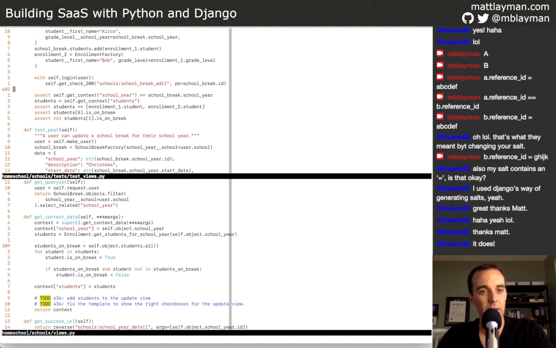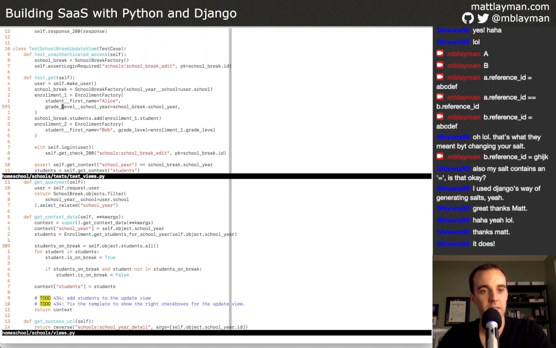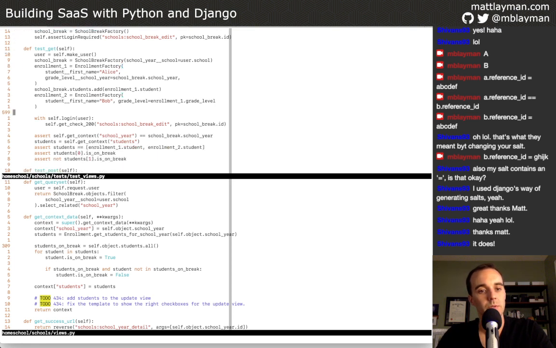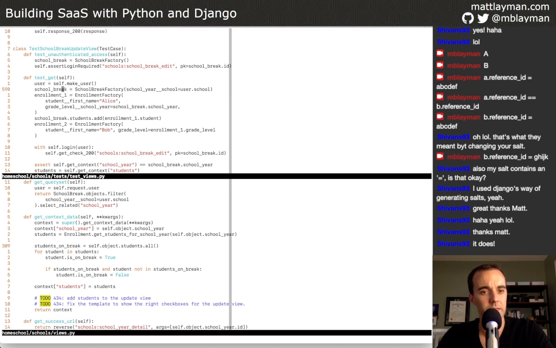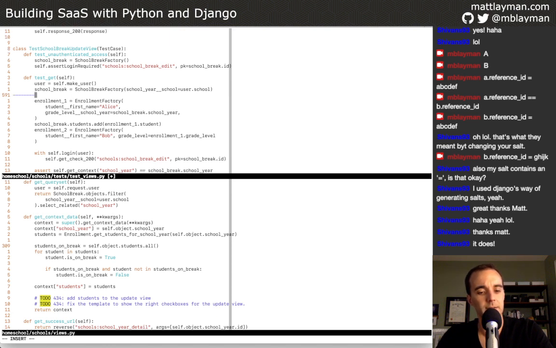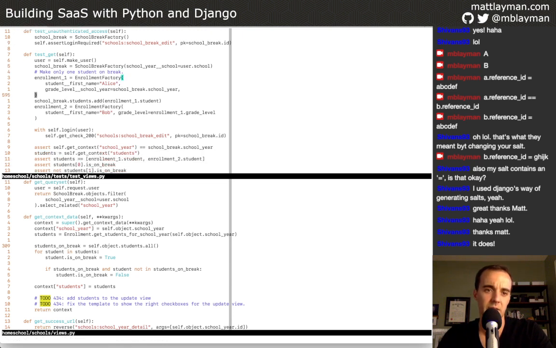It's got the arrangement of data. This test is getting a little bit more complicated. Yeah, we should probably even leave a comment here of why it's getting more complicated like this. Make only one student on break. Because I think future me is going to be like, what the heck is he doing in here?